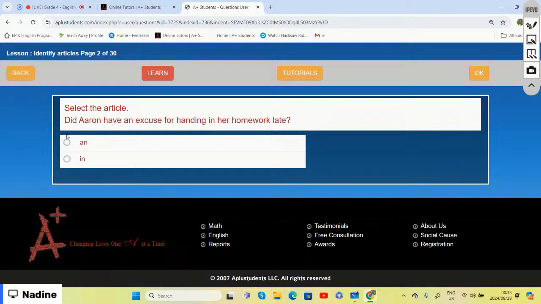All right, and it says, did Erin have an excuse for handing in her homework late? We need to select the article. Is it an or in? Which one is the correct answer?